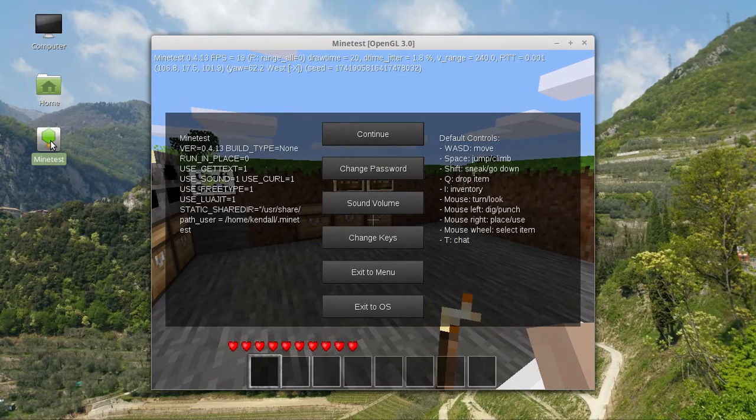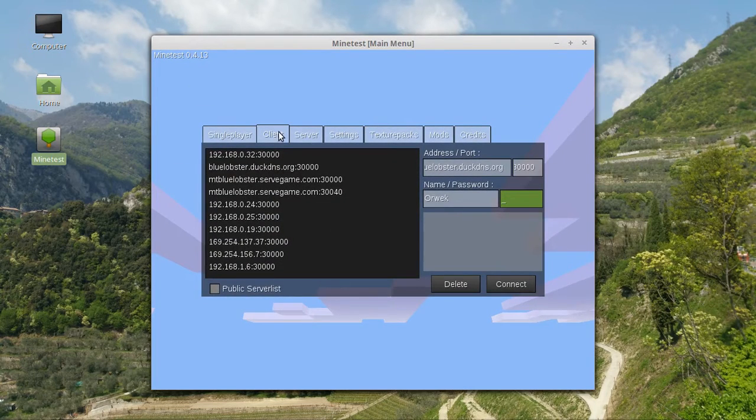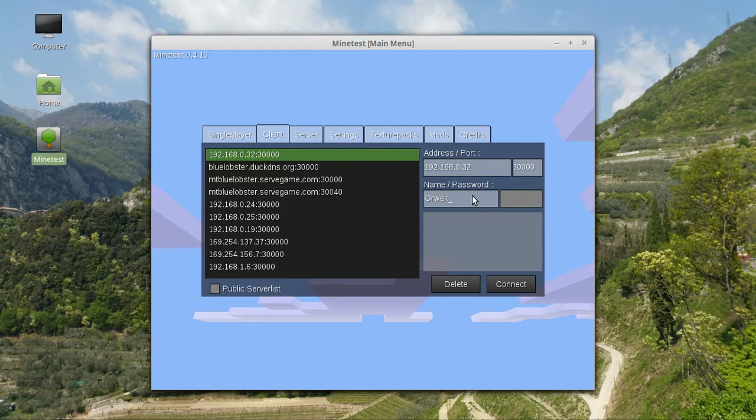So let's open up another Minetest window. This time we're going to click on Client. And I've already typed it in here, 192.168.0.32. The port, 30000, just needs to be the same as whatever the server is set to. And we're going to log in as my son, Abinadi. So I'll hit connect.